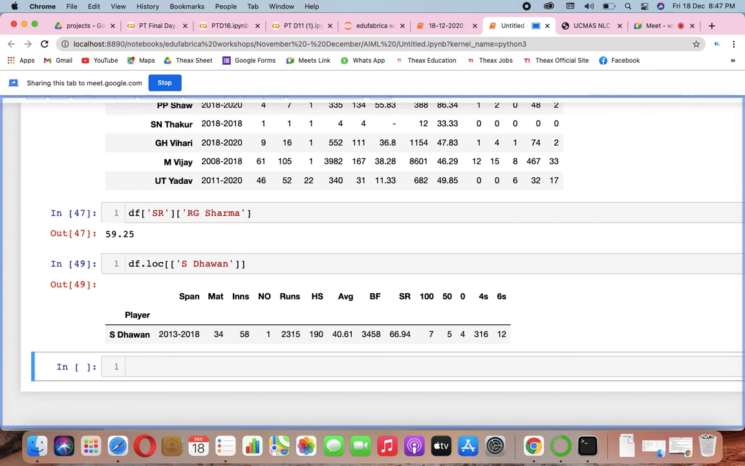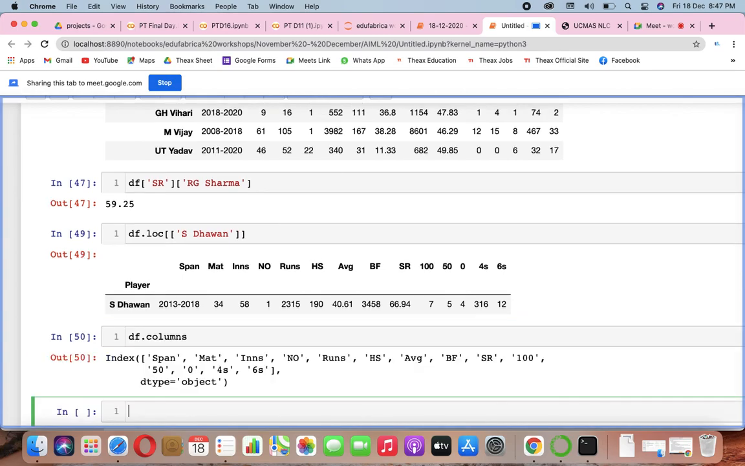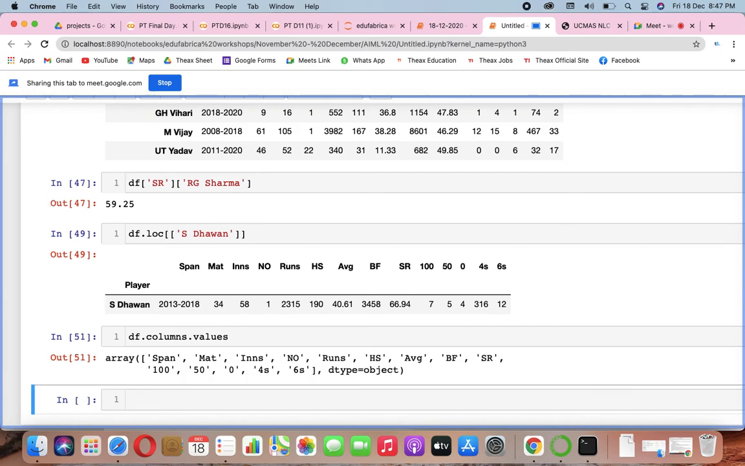For that, the function is df dot columns, and you get this index, okay? Sometimes you can get the column values, that's all. But whenever you use values, your data would suddenly change to numpy, okay? In those cases, when you want to solve something through NumPy, you can change the things in the values and then you can use something else. Okay, like that. So this was a good data set.